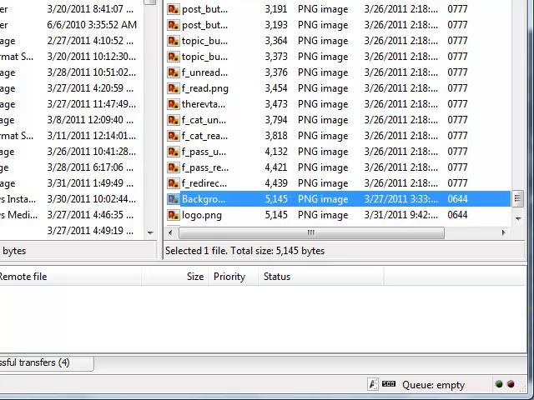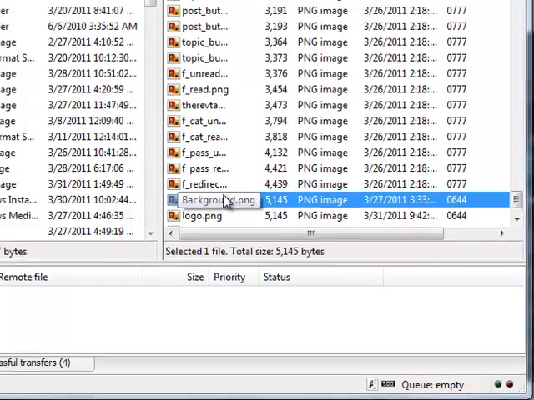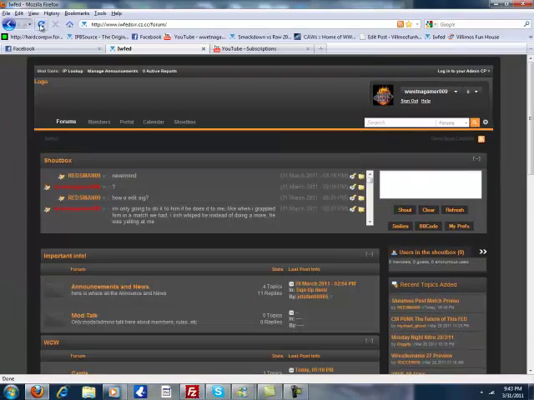Now fix it. File successfully renamed or moved. It has to be logo.png, only one .png. Refresh it. And there you go. The logo is successfully on the board.